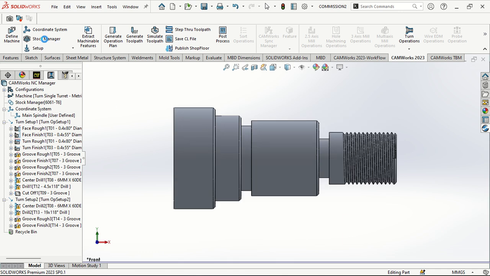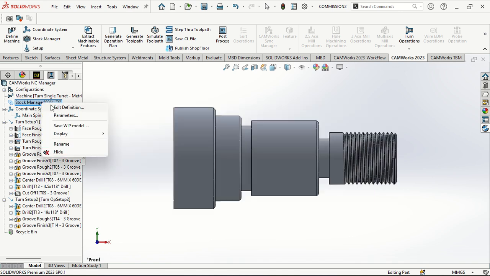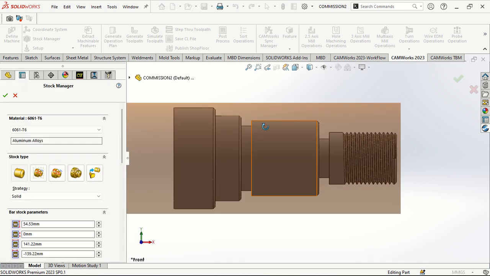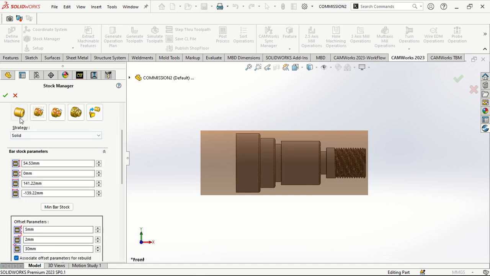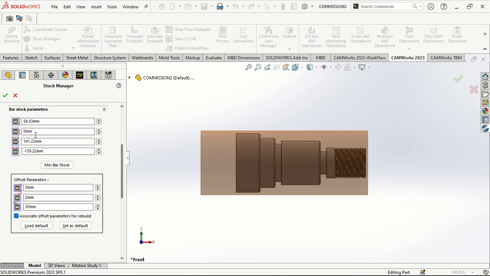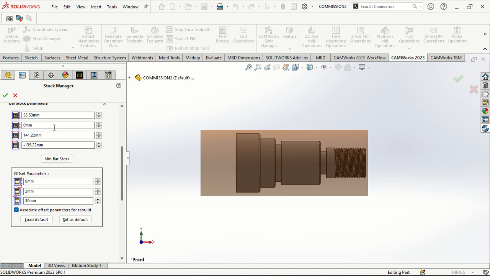Next you click on stock manager. I can click on stock manager here. If I click on edit definition, in my stock manager, I'm using aluminum 6061 alloy. And then here the strategy is cylindrical round bar, which is solid. And then the stock here, the bar parameters, you can come and minimize here. For example, I can say I'm using 6. If I put 6, meaning here I can put 63.5. That is the stock I have.